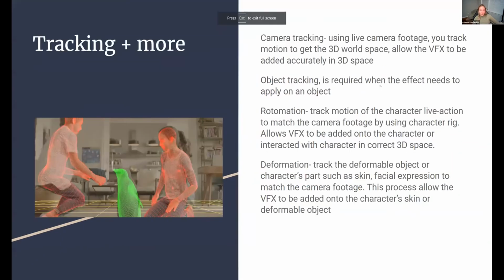And then with layout there's also tracking. There's a bunch of stuff that you can do for tracking, and it's really helpful if you're working with live action film. There's camera tracking, object tracking, rotomation, and deformation. Camera tracking is one that's used a lot. You use live camera footage and track the motion using objects and planes so that you can accurately add objects into the 3D space. You usually use a lot of camera info recorded from set, and you can recreate the scene with very basic shapes.